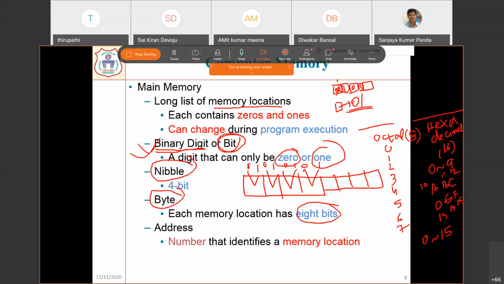Right? And address. Address means, suppose I ask you where this person X is staying in your town, your village or your street. Then you will say his house number is 123, or his house number is 145. So you are telling me his home address or home number, so that I can easily locate a particular home. For that you require an address.